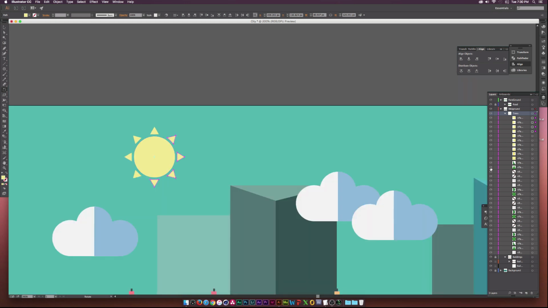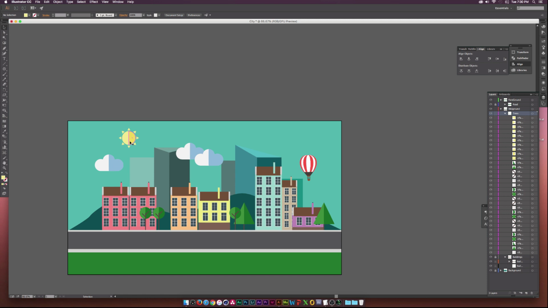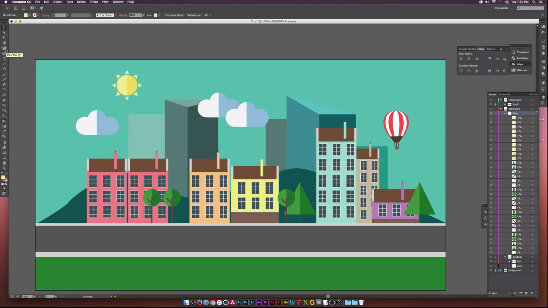Now we have a sun. Let's enable our half sun there, and now we have a sun. Yay. Let there be light. Okay, let's go ahead and create some quick cars.